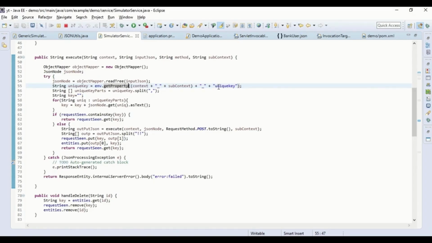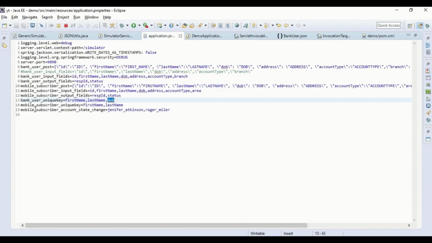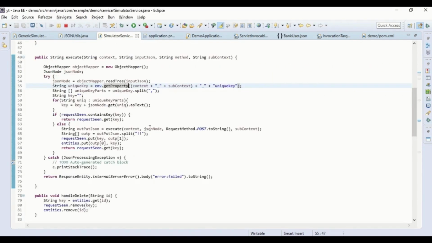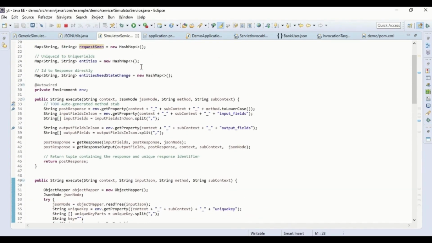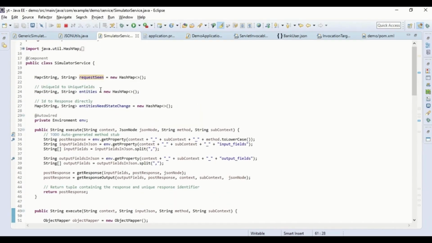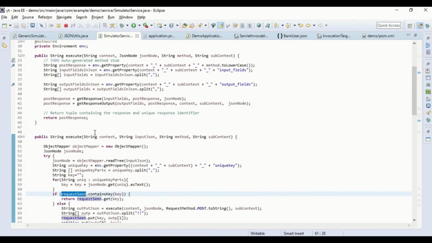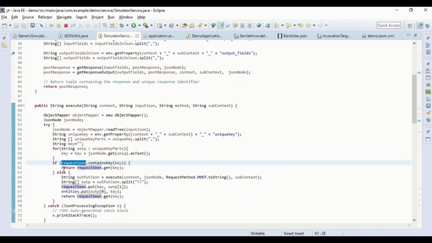Post that, once the unique key is identified, we create the unique identifier key. We are maintaining a map that will store the records that we have seen so far, or the users we have provisioned, in that request seen map. And at the same time, we return requestSeen.get(key), where the key is based on the incoming input request. So at any point in time, if we see that this user is already provisioned and this request is coming for reprovisioning or for retrieval, we go and look in this map. This is very important because this map is the one maintaining the state for us. And at that point in time, it returns from here.